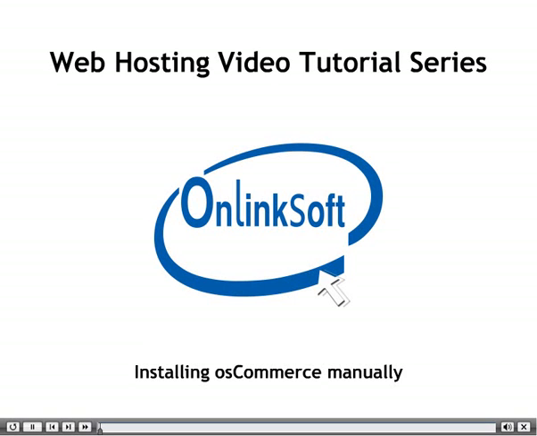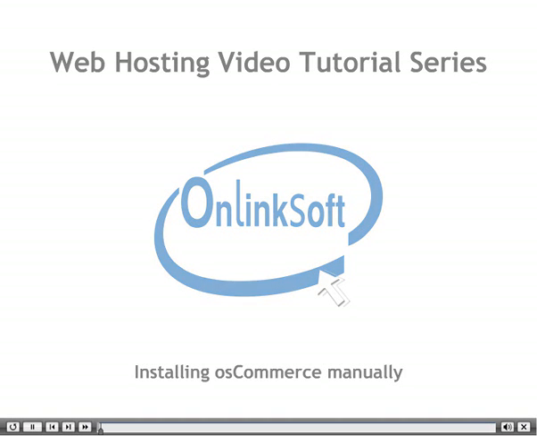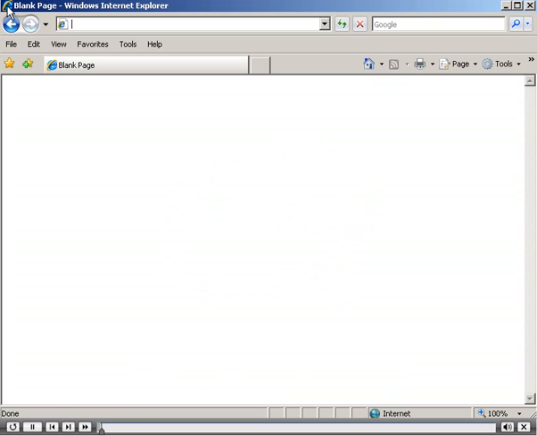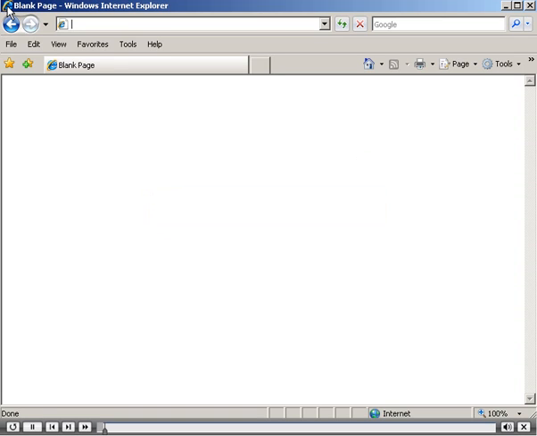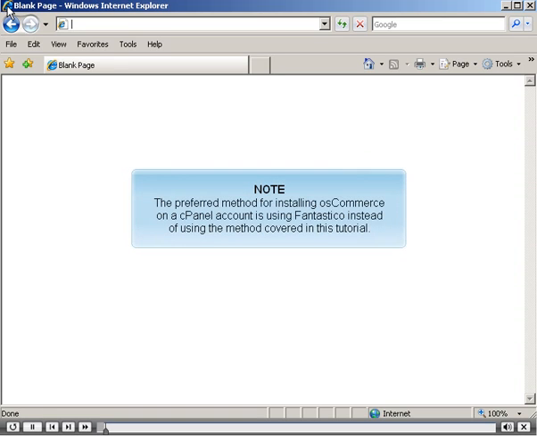osCommerce manually. This tutorial will show you how to download and install osCommerce manually. The preferred method for installing osCommerce on a cPanel account is using Fantastico instead of using the method covered in this tutorial.